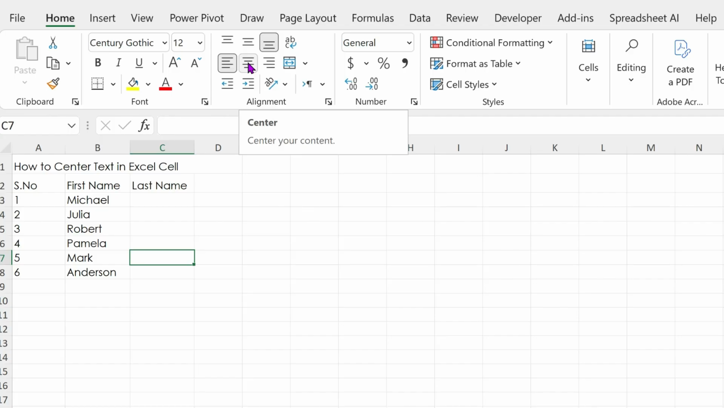It is especially useful if you want text centered across a wide area without the formatting headaches that usually come with it. So instead of using merge and center, which often breaks formulas, messes up sorting, and makes selecting columns a nightmare, the pro method is using center across selection. So here is how you can do that.